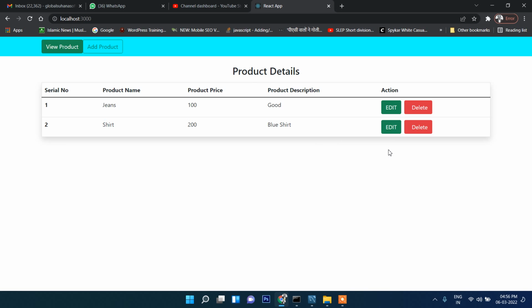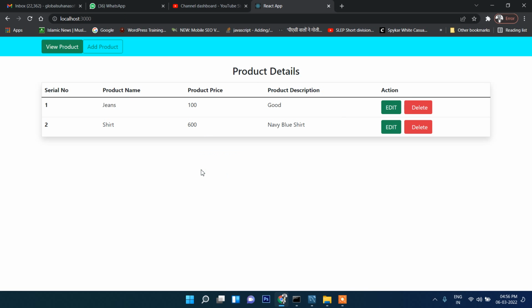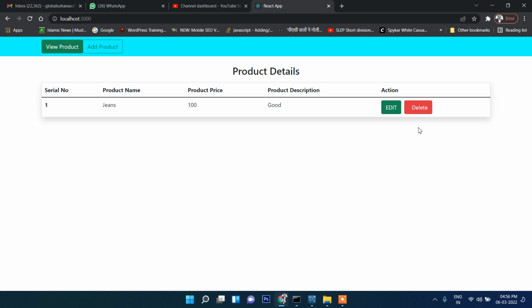Now in case if you want to change it, rather than blue shirt I will write here navy blue shirt. In that case, if you want to update, and also the price should be 600 rather than 200, in that case you can update here. So as you can see, the data is updated successfully. And here, if you want to delete the record, then if you click here, the data is successfully deleted.